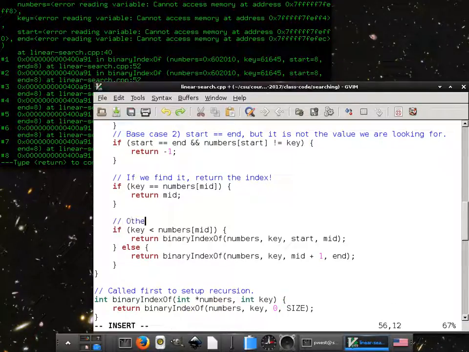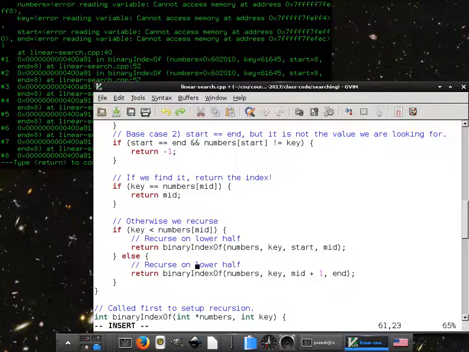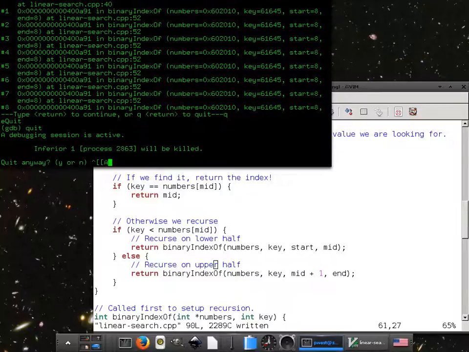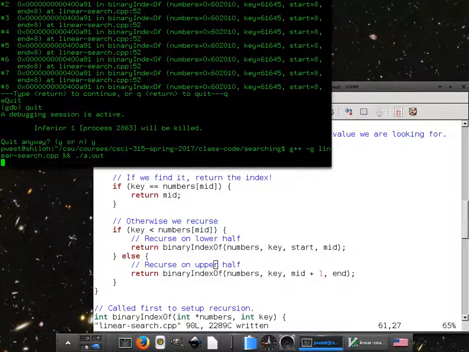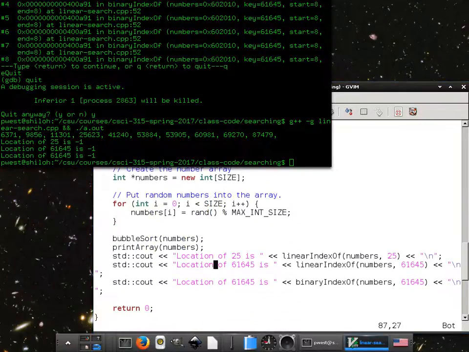Otherwise, we recurse. You misspelled that. Otherwise, still misspelled it. There you go. Recurse on lower half. At least we're trying to keep it straight. Recurse on upper half. All right, let's see if that helps any. There we go. Luckily, we also have all the values attached.